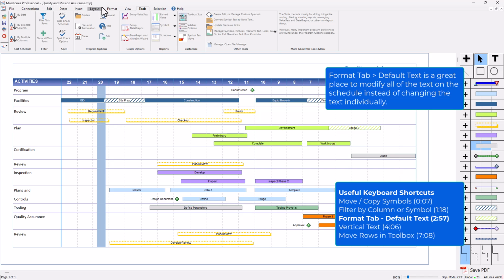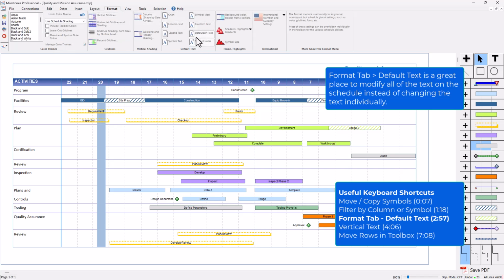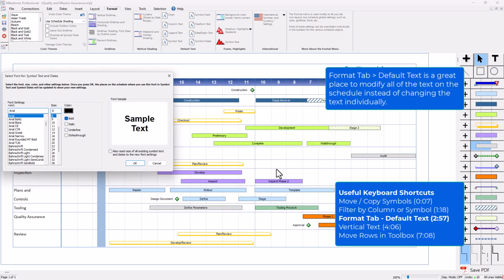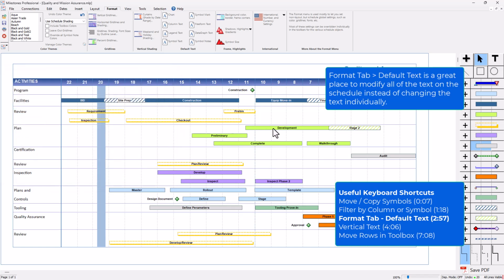If I go to my Format tab, this is where the default text actually is. You'll notice you can change the text individually of symbols. You can change the size, etc. But for instance, if I go to Symbol Text right here in the Format tab, this is where I can make a lot of universal changes. So if I wanted all of the symbol text to be bold, for instance, I could just choose bold right here. This is going to be the default for all of your current symbols and any new symbols that you add. So if I press OK, you can see it made all the text bold.